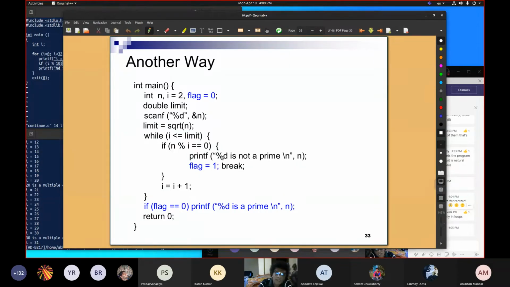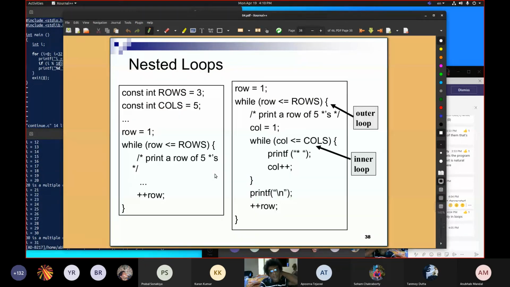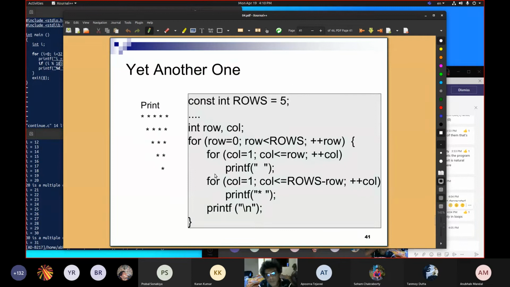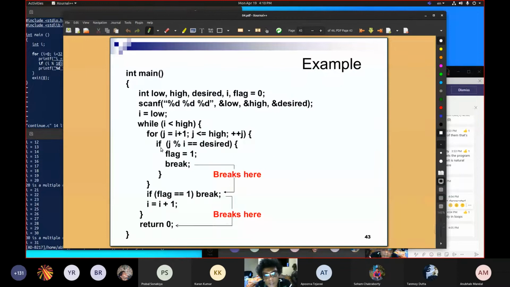Oh, I see. There is only one while statement here, so this will actually break this while. I do not think there is an example in this. Okay, no, there is no example with nested loops. Okay, let's see. If k % i equal to 0, break here. It does not break the outer loop, but then, yeah, this is the example.